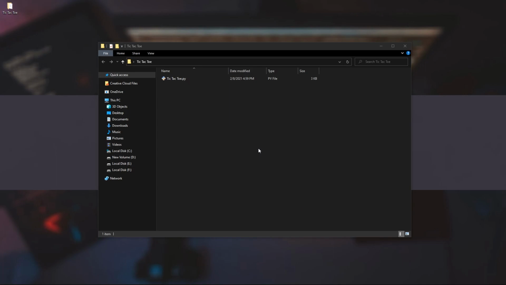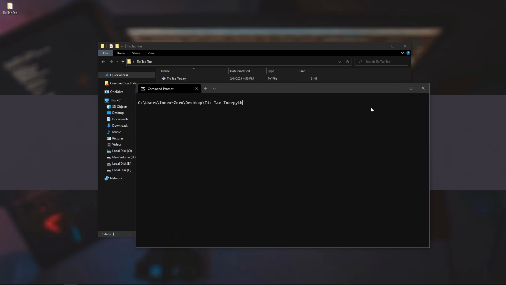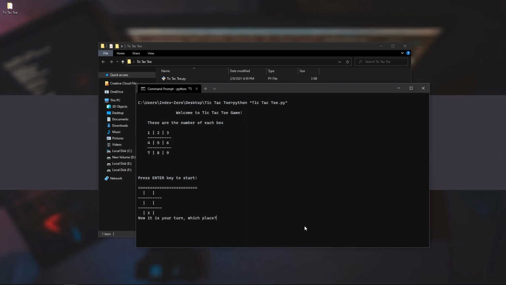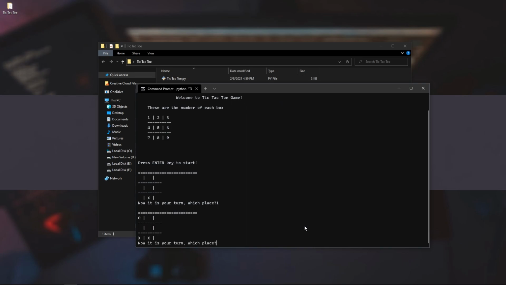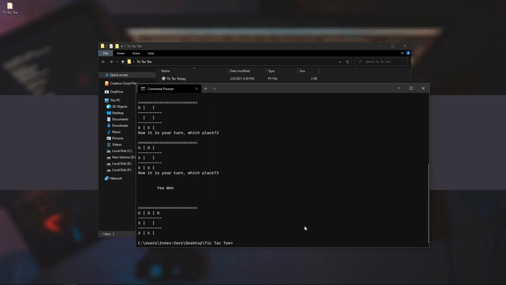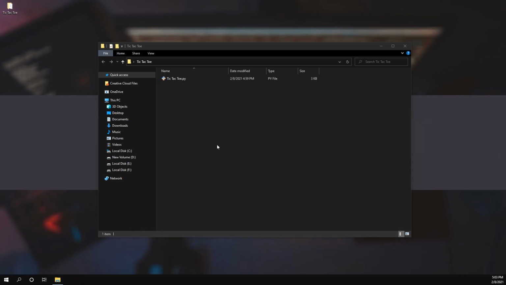Okay, the first project that I want to show you is a Tic Tac Toe game. When you run this app, it gives you a welcome message, then it shows you which location has which number. When you press enter, the game will start. The opponent in this game is a computer, but there is not any AI there. It just takes a random number and sees if that location is empty. But what you can do is make this game a multiplayer game and play it with your friends.